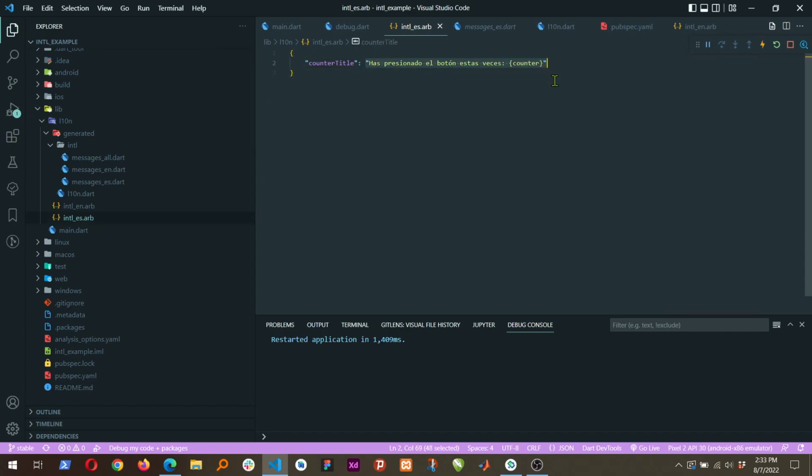Of course, we will change the text. Here we say that this is our counter. Okay, nuestro contador es 0 in Spanish. Then el valor del contador es 1. And for the other case, we will say has presionado el botón estas veces. And let's save this file.